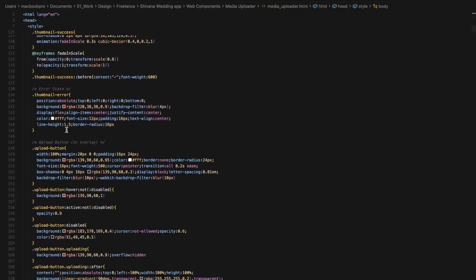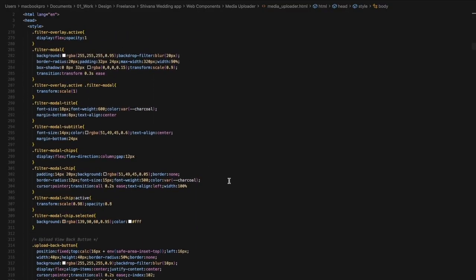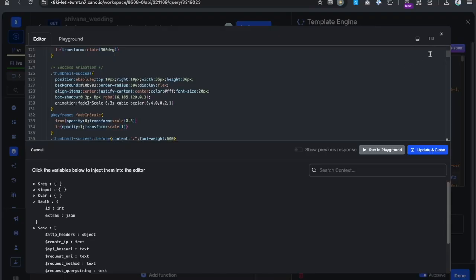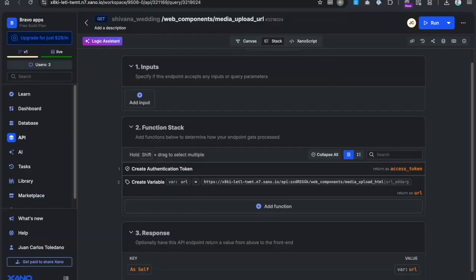Before writing any code, I also designed how the uploader and gallery should look. This just becomes the reference for the HTML. The uploader and gallery are built as a small HTML component. It handles uploads, the grid, full screen view, videos, and navigation.